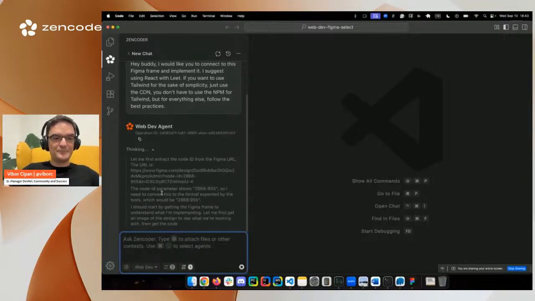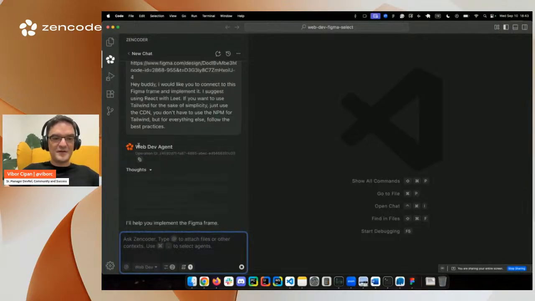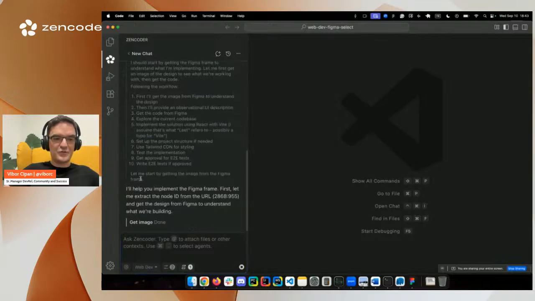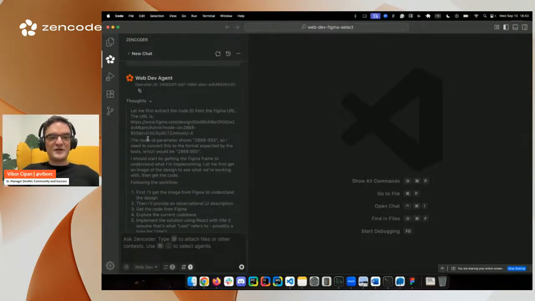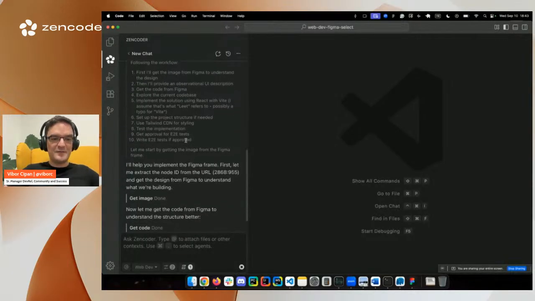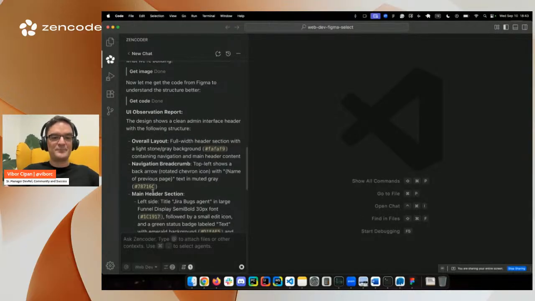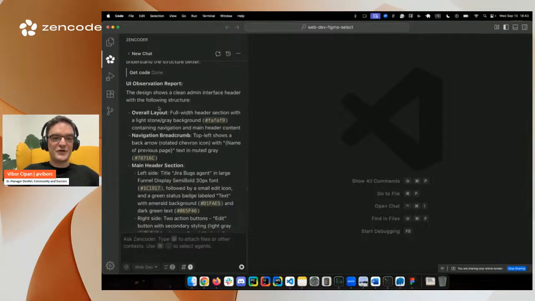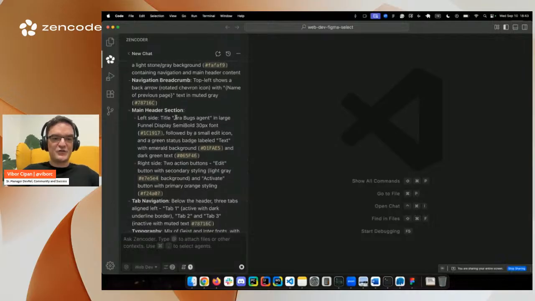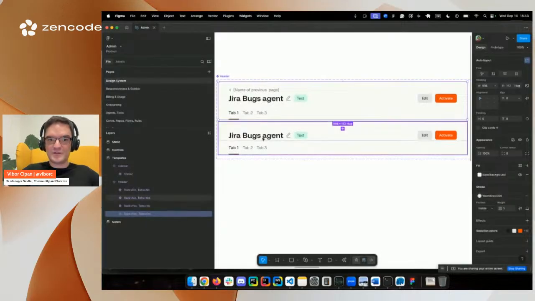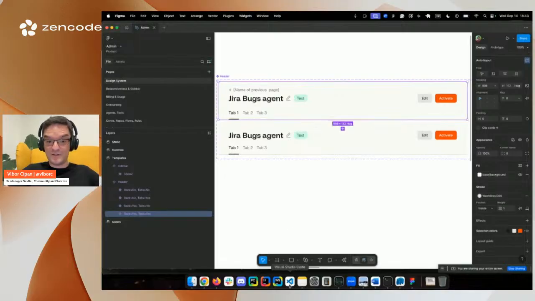So what's going to happen now? You will see that under the thinking here. Let me actually expand this just so you can see what it was working on. It figured out the node parameter, converted it to the right one, and it will try to get the image from Figma. Here you can see the tool calls from the Figma MCP. So it was get image, and now it says, now let me get the code from Figma to understand the structure better. And you can see here, okay, the design shows a clean admin interface header. It figured out the light stone gray color. Main sections, it says Jira bugs agent. And if I compare that to here, yeah, that is exactly what I'm having here.